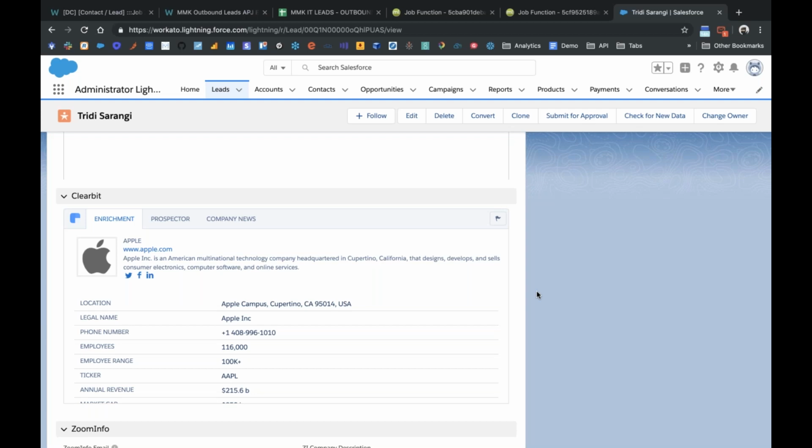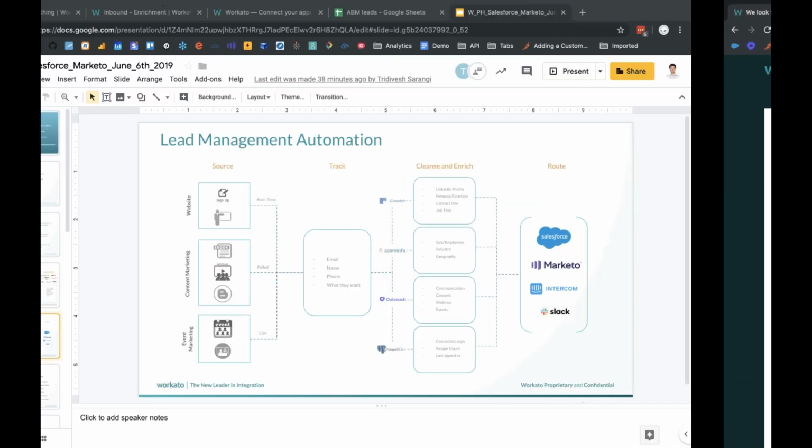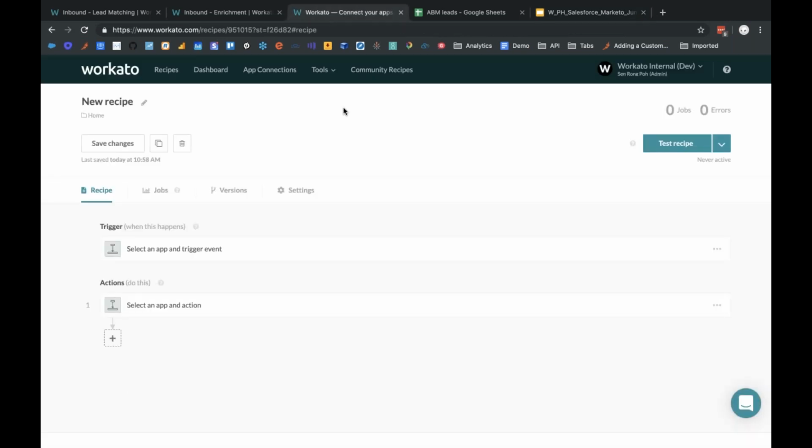Sarang, let's dive into the product. Like, how do you build this recipe? And go slow, so I can follow along. Okay, so where should we start first?